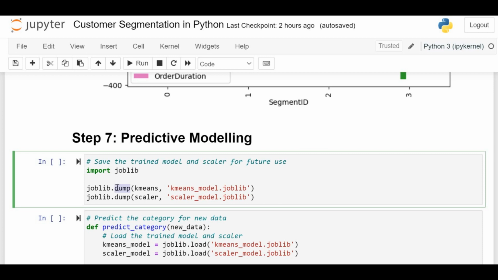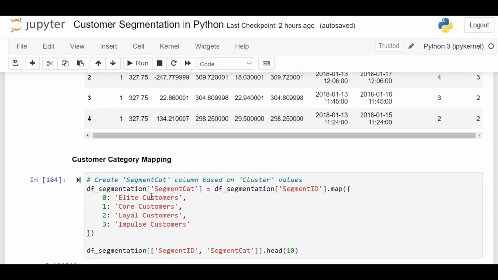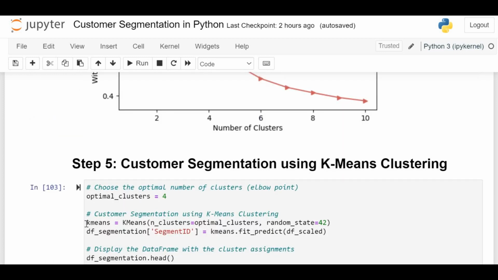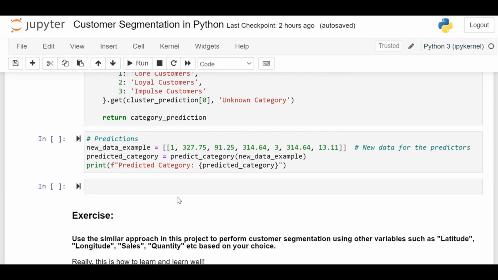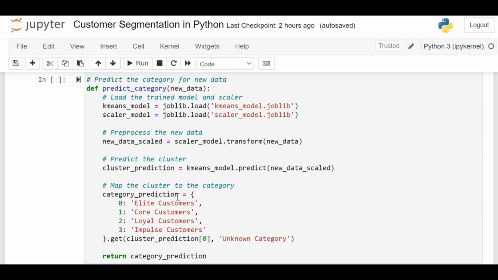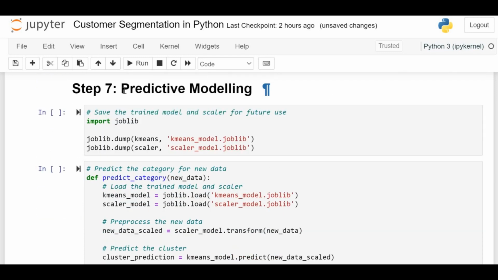So joblib.dump, then the name of the variable of the model, which is what we declared right up here. This is the name of the model. This is what does the main thing. So we use that. We save the k-means and then the scaler too, because each time you enter new data, it has to be scaled. So we save that model as well as the scaler model.joblib.